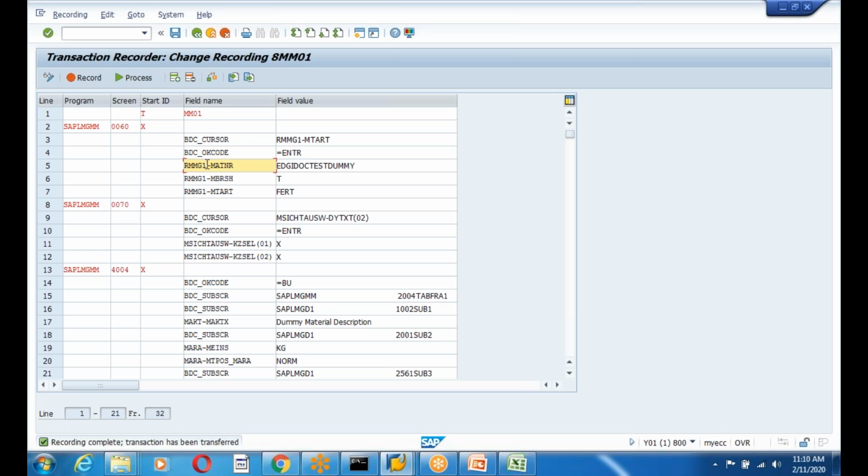On this screen, if you press F1, you will see this field is defined with the RMG1 structure and material number. This I call the field name. And the field value which we have entered is the IDOP test dummy. You should know the field name and the field value. Industry sector MBRSH, the value is telecommunication, which I have selected, and the material type MTART, the value is FERT.